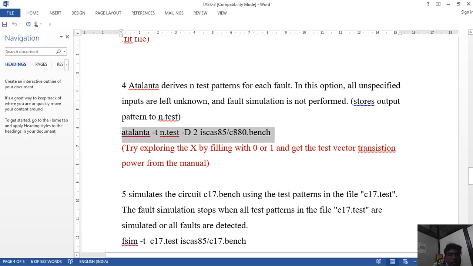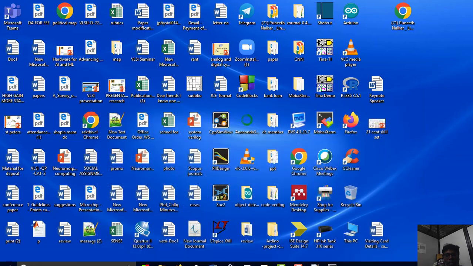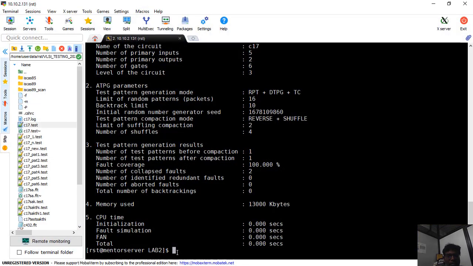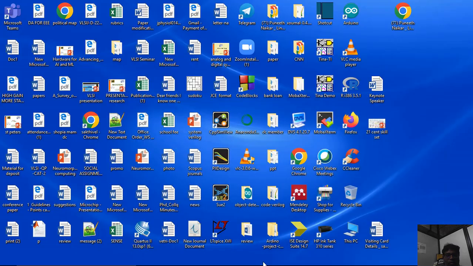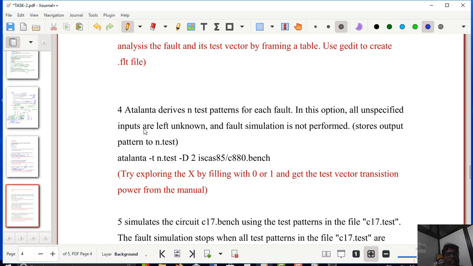I'm just copying this command and coming over. Right. So what is this command basically used for? Let's try to have a look at it. This is deriving n test patterns for each fault, and all unspecified inputs are left as they are. Fault simulation is not being performed for unspecified inputs. The point which you need to remember here is that it stores the output pattern in n.test. This is my output file. This is my input file.